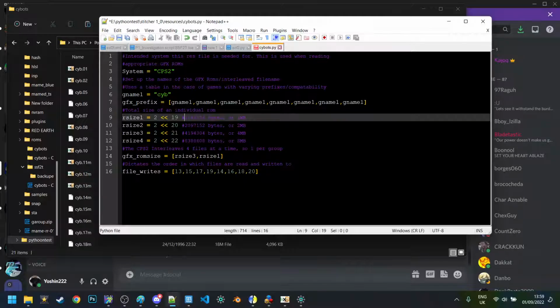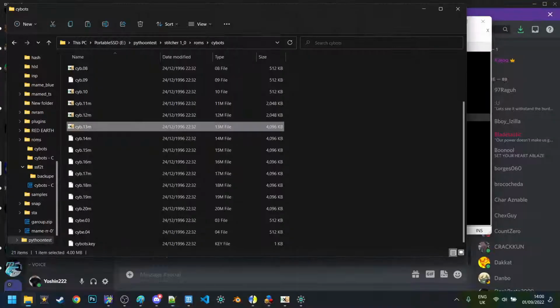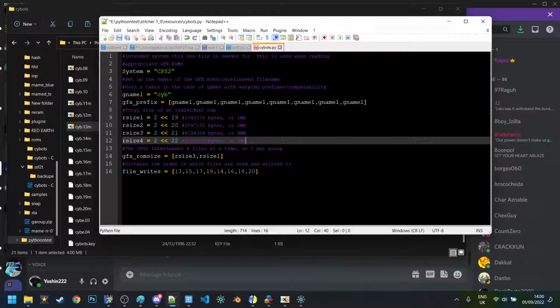So how it interleaves is kind of complicated. There's notes in the actual Stitcher if you want to read it when it's done. Long story short, groups of 4, usually they're 13, 15, 17, and 19. That's group 1. 14, 16, 18, 20. That's group 2. So in order to find the sizes, we just look to the right. Okay, both are 4 megabytes big.